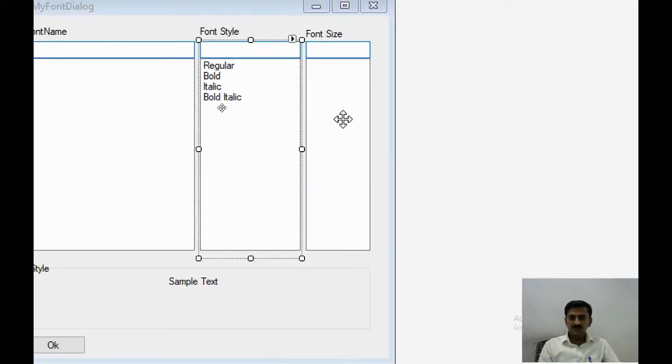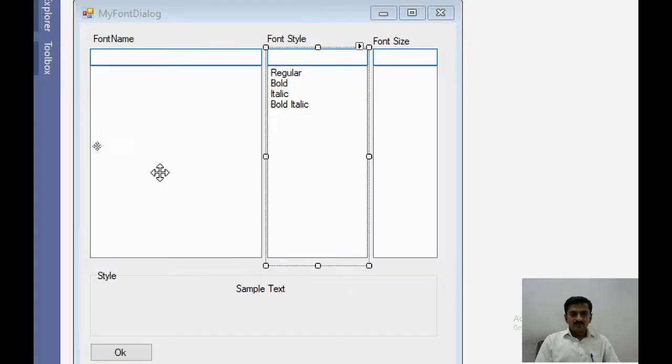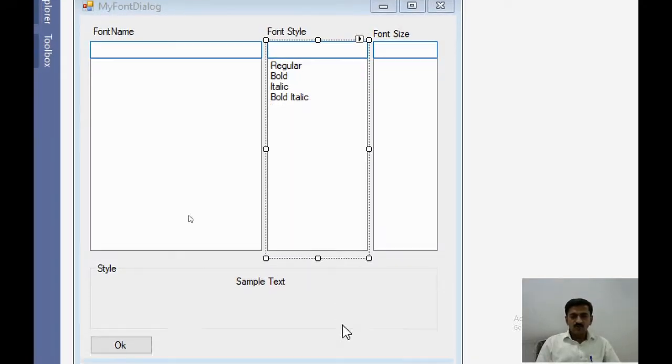Then in this third combo box I want to add the font style from 6 to 100. So for that I can use loop when the form is loading. So I will add the all sizes there using the for loop. And to the first combo box I have to first take the installed font and I can add the installed font in this combo box. So how to add the installed font?